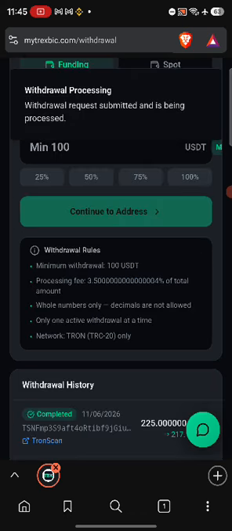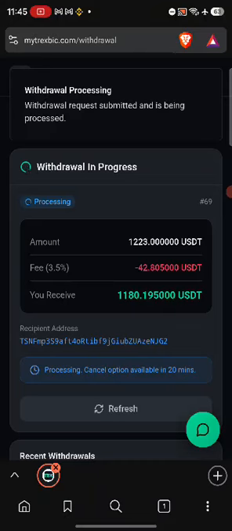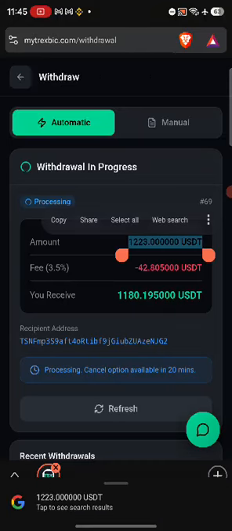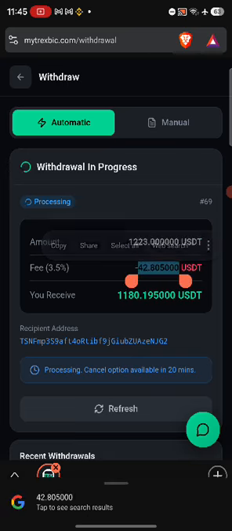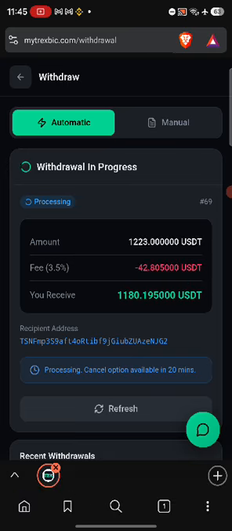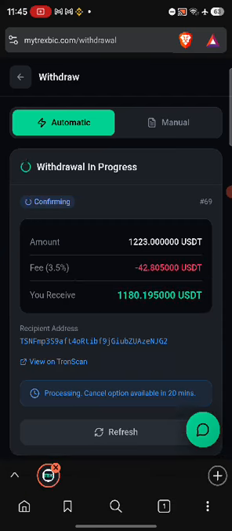Okay, and here we are, guys. The withdrawal is now processing. Remember, I did a withdrawal of 1223 and they did a deduction fee of 42.8, and now I'm getting 1,180, and that's a profit of 180 in just a few minutes, guys, trading.